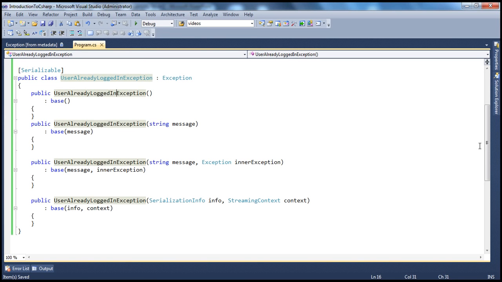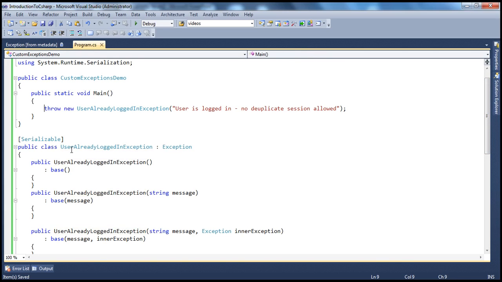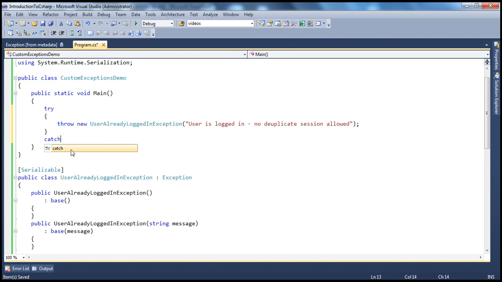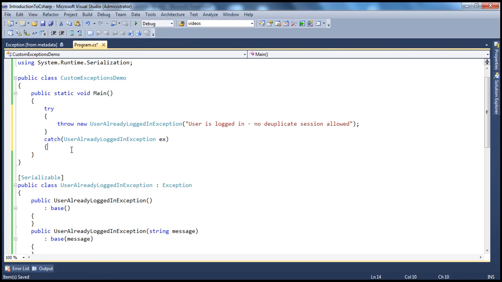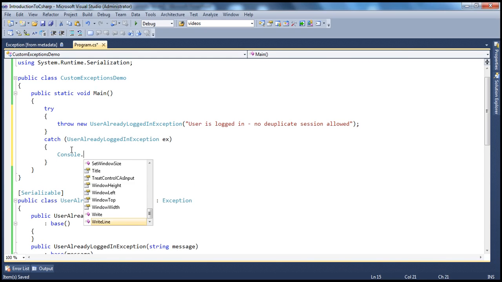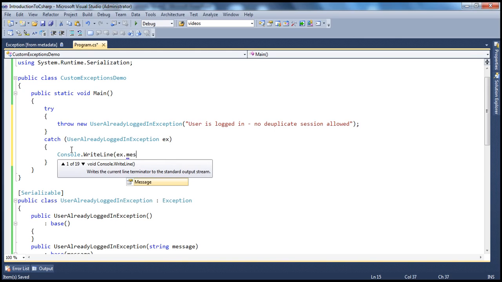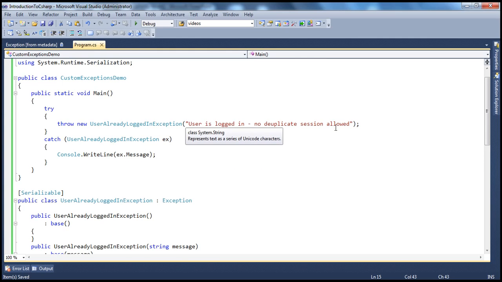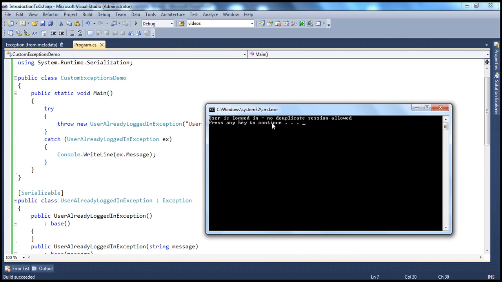And obviously, if you want to call any of these constructors, it's possible. And if you want to handle this exception, if we want to throw it, we throw it in the try block using the throw keyword. And to catch that, you can use UserAlreadyLoggedInException, maybe ex, and Console.WriteLine ex.Message. And if you pass any inner exception when you're throwing this, you can also track that inner exception. Look at this. If I say comma, you can actually see one of the overloaded constructors taking in a string parameter, and the other parameter is of type inner exception. Okay. All right. So when we run this now, you should see only the message of that exception printed.